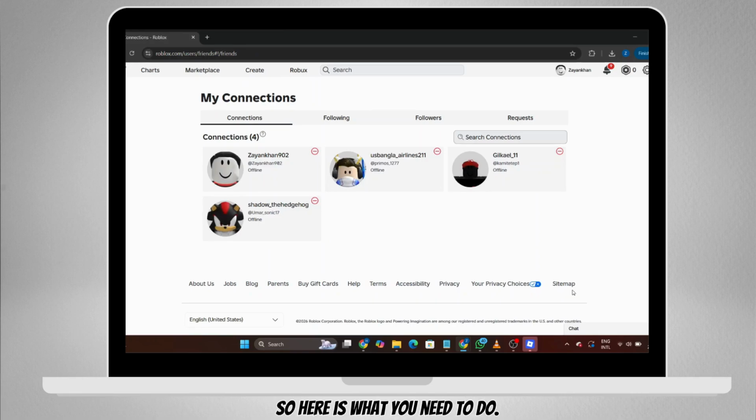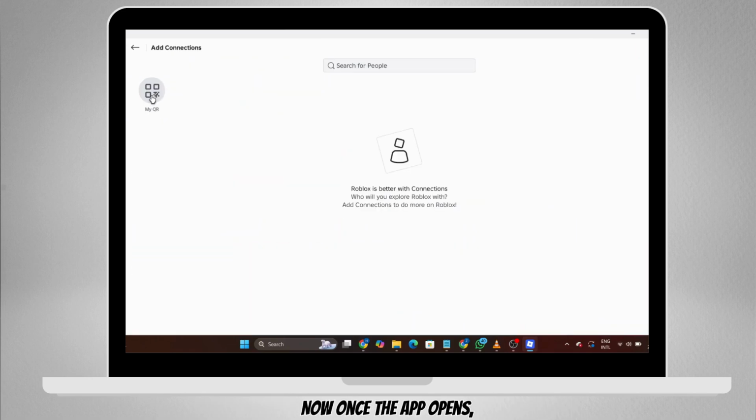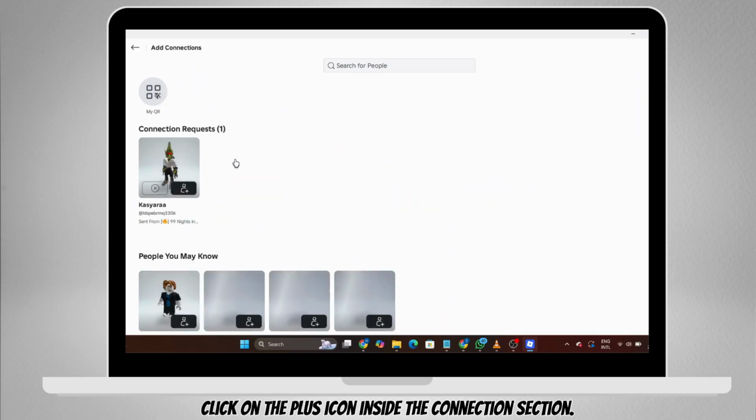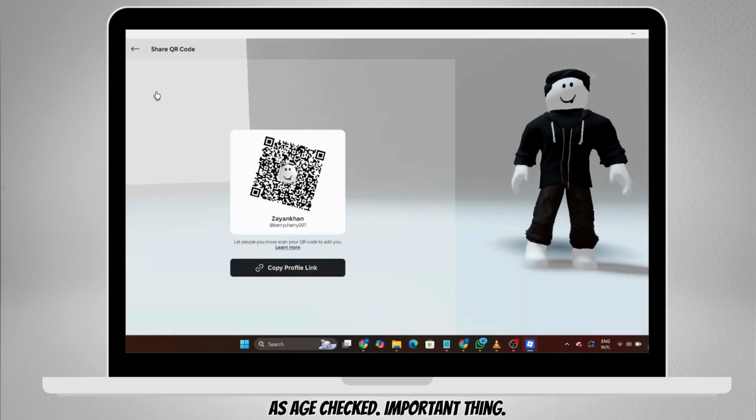So here is what you need to do. Open the Roblox Player application on your computer. Make sure you are logged into your account. Now once the app opens, click on the plus icon inside the Connections section. Here you will see the option that says Add people you know as age checked.